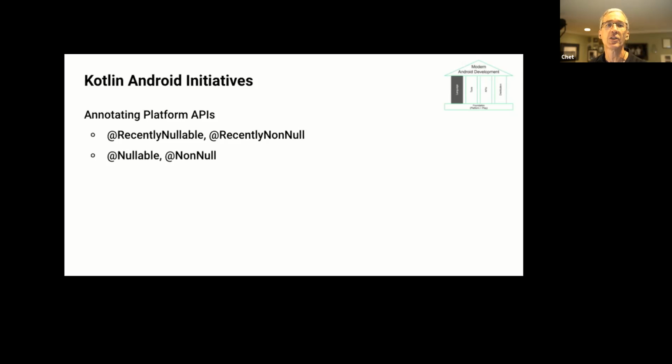Otherwise, if that annotation was already in there as recently, we may upgrade that to nullable or non-null. And if you're calling that with the wrong code, then you will get a build error. And not only should you fix your code, but you have to fix your code. And honestly, you should fix your code anyway, because you would really rather catch and fix that at build time rather than runtime on the user's device.